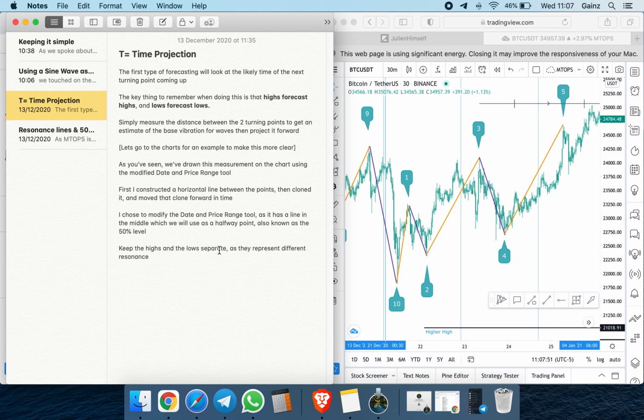Keep the highs and lows separate, super important. I'll actually make this bold. Keep the highs and the lows separate as they represent different resonance. So the resonance between 9 and 1 will be different to the resonance between 10 and 2. So when you're measuring, be sure to keep them separate on your chart.